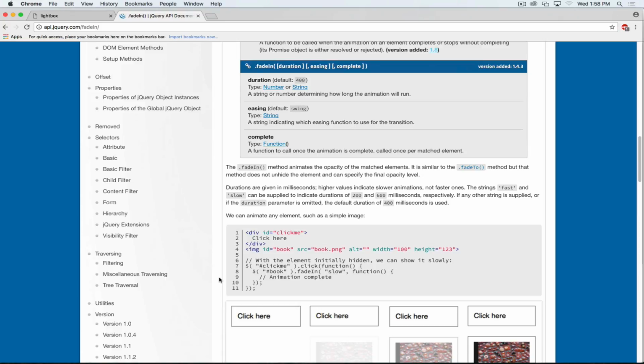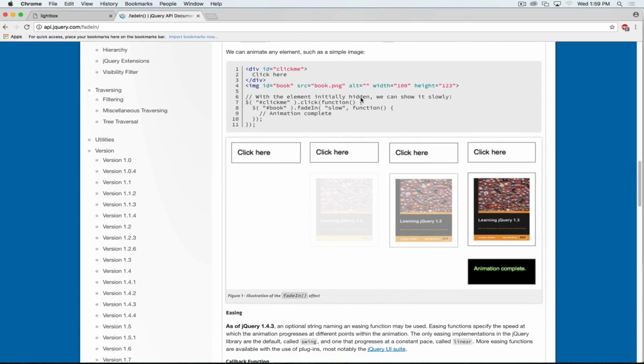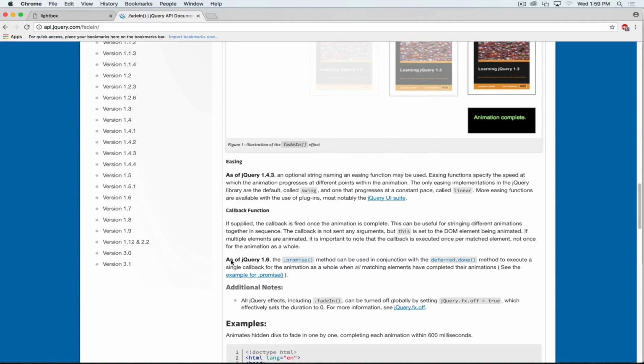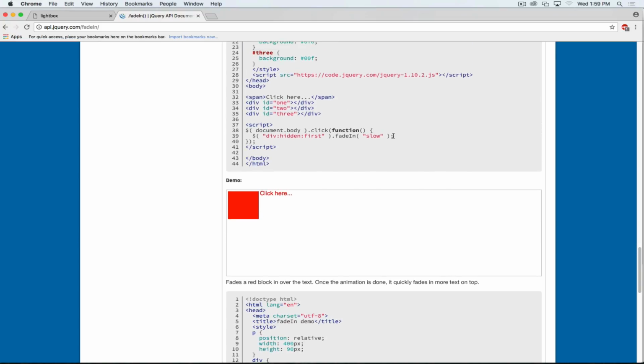Fast and slow are easy ones, or we can put in a time duration of milliseconds. So we use 1,000 is 1 second. So we can use either a number or fast or slow. All right, apparently, oh, no, I thought those worked. Those are just pictures. Too bad. All right, so we can see it was hidden, it faded in slow.